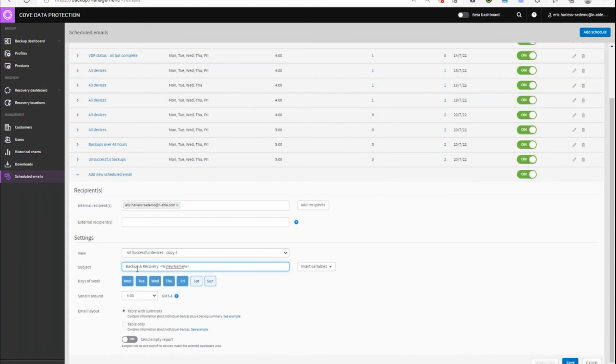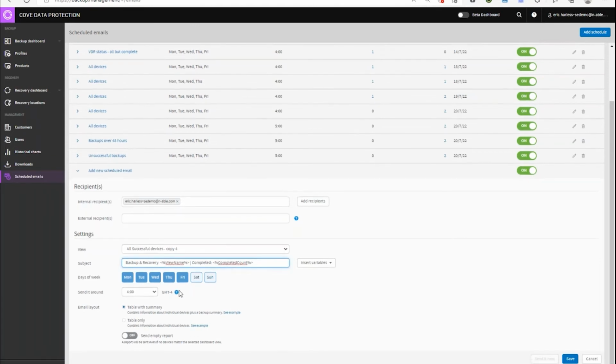It's going to send an email called backup and recovery with the view name in it. And I could tell it to insert some variables for the number of completed devices. So you get a number in addition to the name, Monday through Friday at 4 a.m. GMT -4. So nice and early in the morning there. We'll get that a little bit later in the day, so 10 a.m. in my time zone. And I'll get the table and a summary. And do I want to be able to send an empty report? If there are no successes, then I still want an empty report to show that there are no successes.